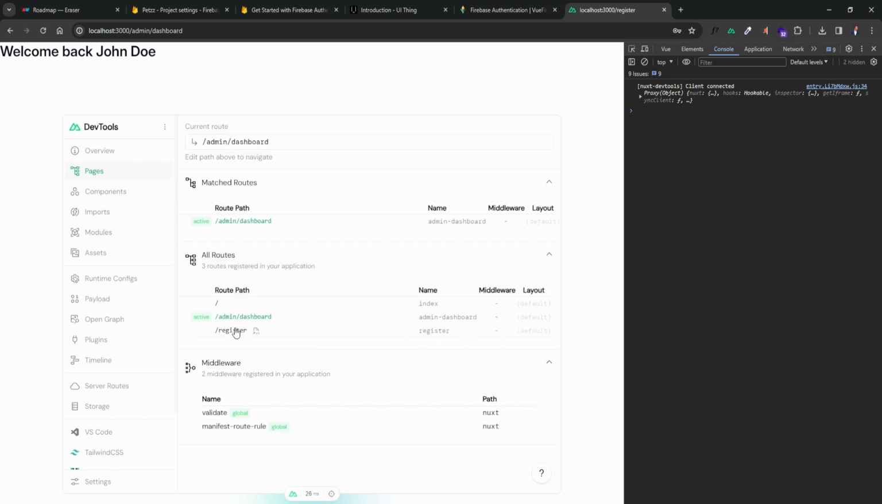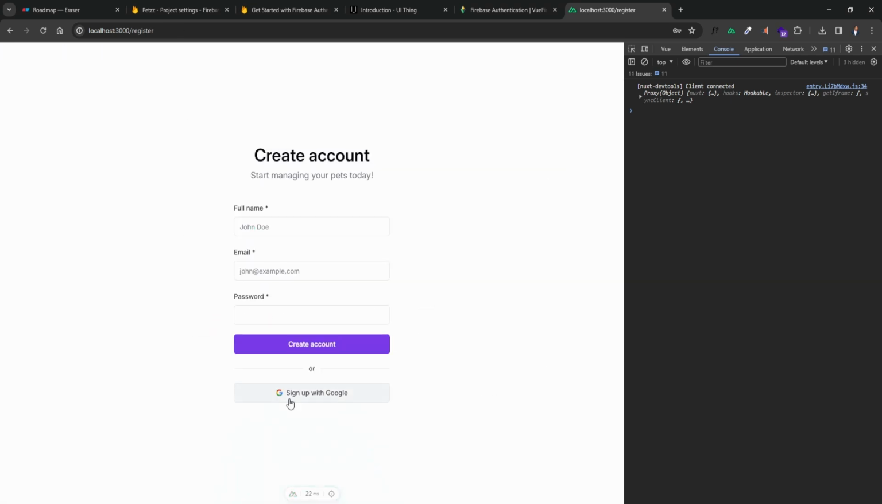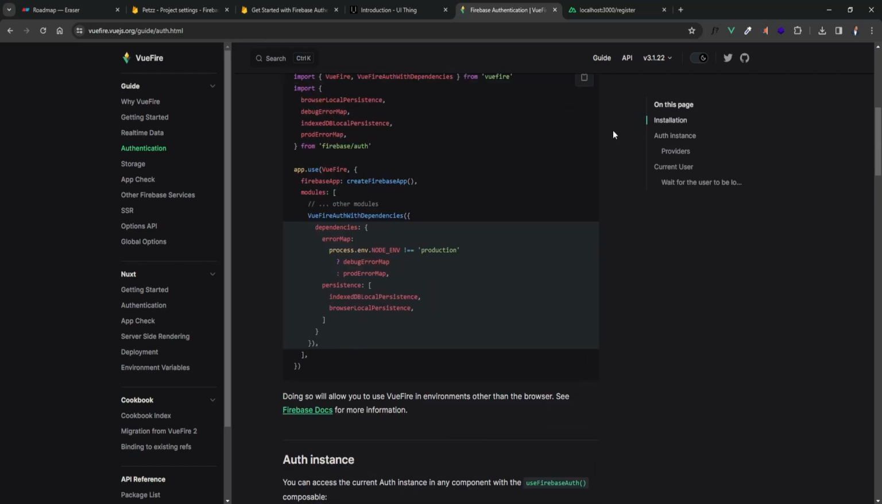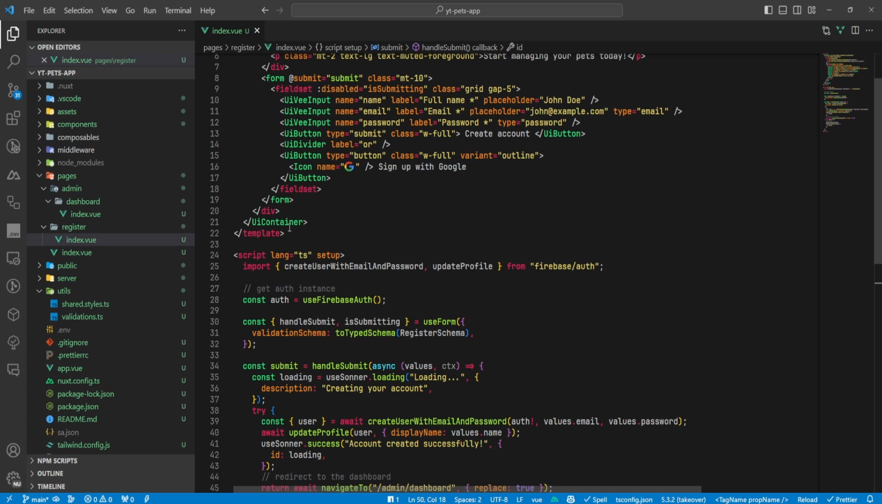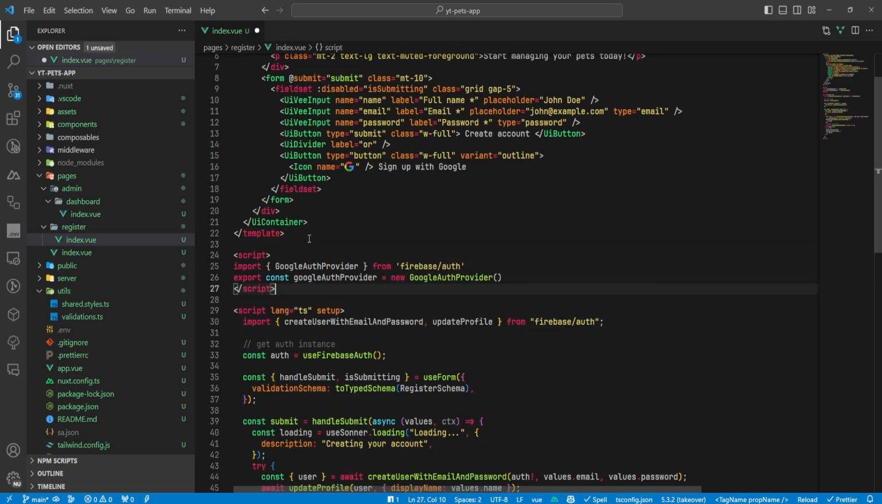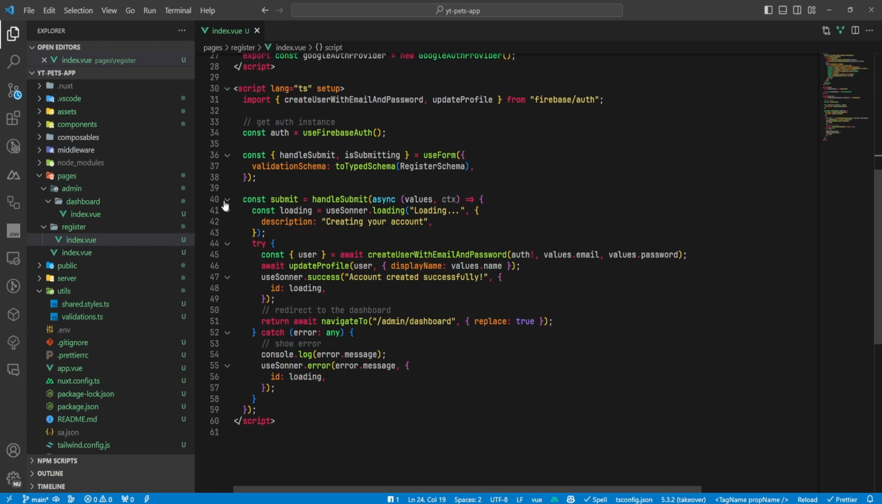So let's go back to our register page, right? And now we want to test out signing up with Google. Cool. So according to the VeeValidate documentation, if you want to sign up with a provider, you first have to create this new provider in a separate script. So we're going to copy this script right here. We're going to come back to our registration page and paste that in. Of course, we have to ensure that all our script tags are using the same language. So let's set this to TypeScript and hit save.